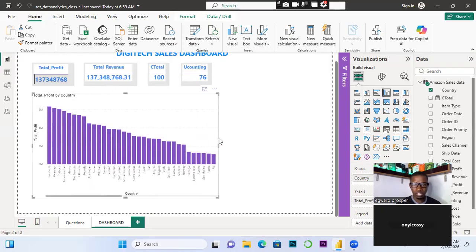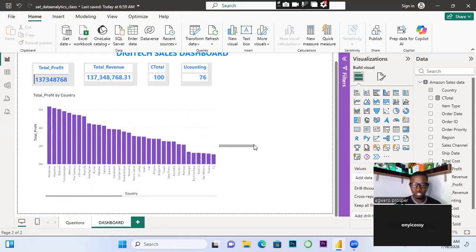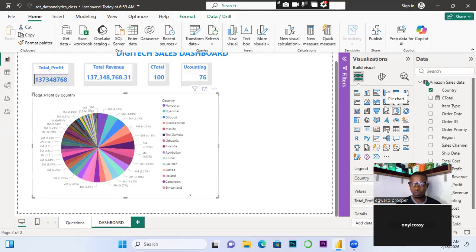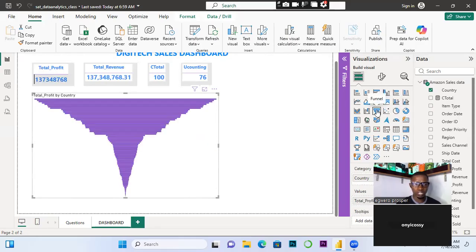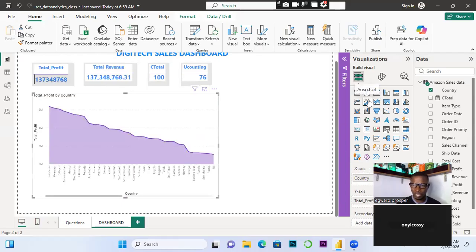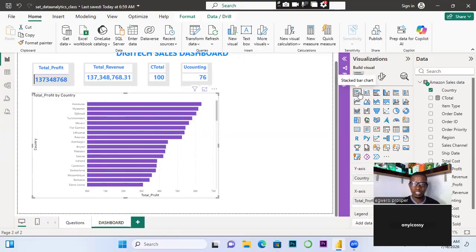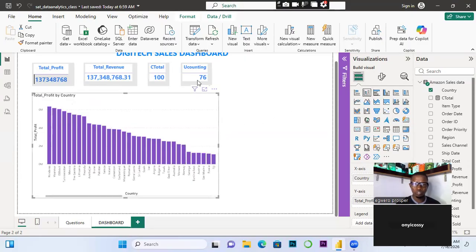You can actually switch it to any of the following visuals. You can say, okay, I want it to become a pie chart, or you want it to become this. These are different charts that you can use to present your findings, so long as you know how to interpret them. Right? So let me use this. Then you have to be mindful of how you are designing your dashboard.